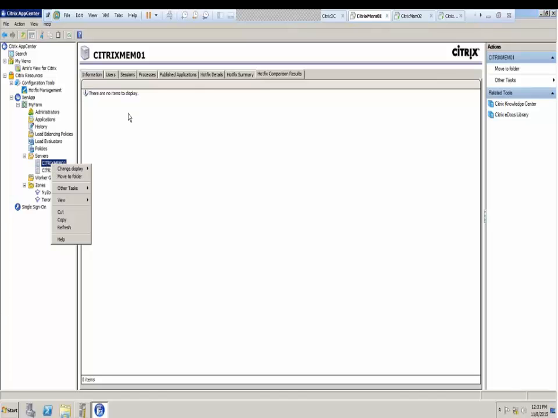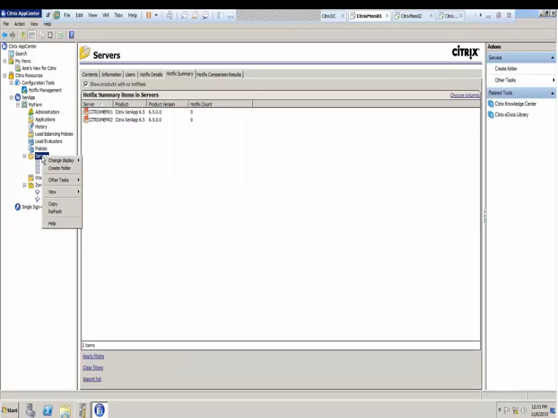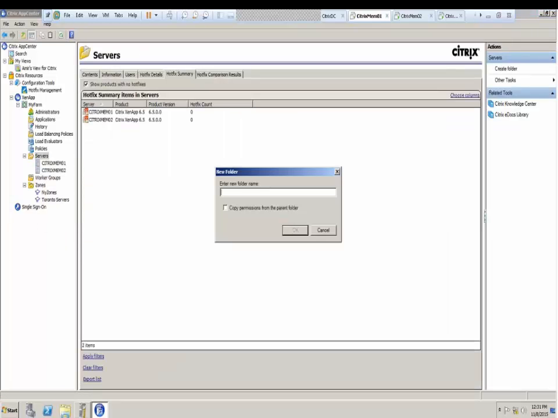Okay, create folder. So on the servers, move to folder or create folder? Move server in that folder, create folder. Oh, okay. This is the server. So create a folder. Okay.